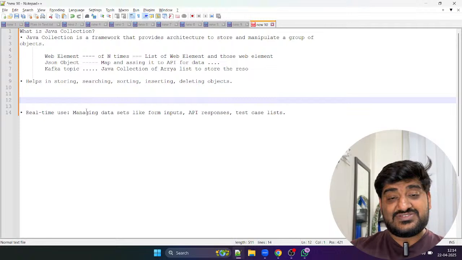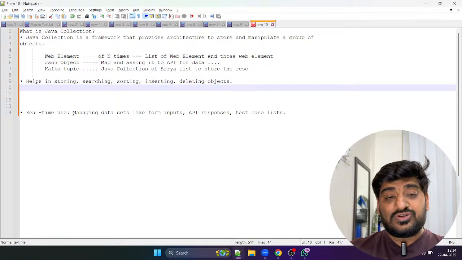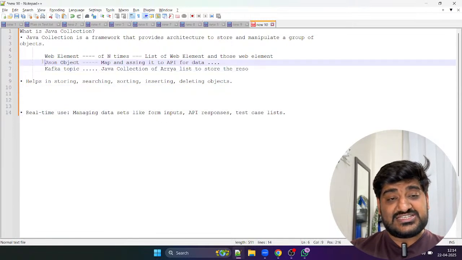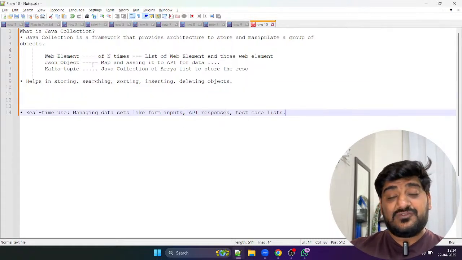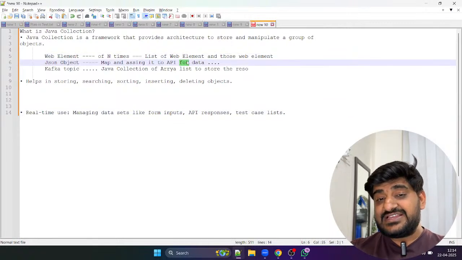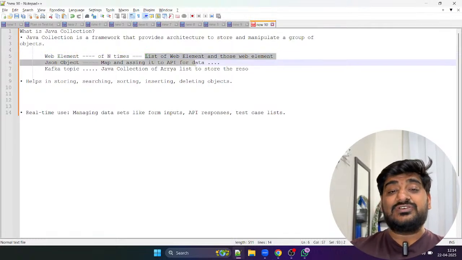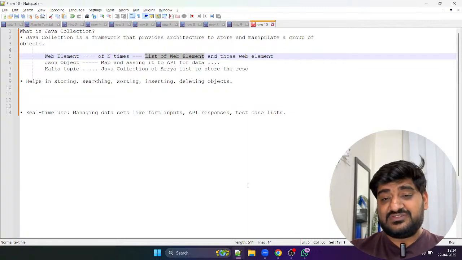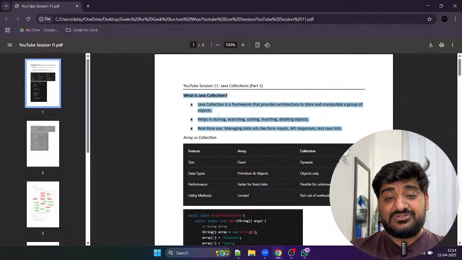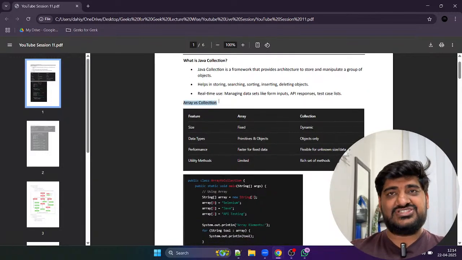As for real-time uses, we have seen three examples where we can store the data in the form of JSON objects, like in the map, like in API responses as well. Similarly, if you want to store the test cases list, we can use a list of arrays, and whatever we want. Similarly, if you want to store the web elements, we can use a list of web elements. So these things can be used in the Java collection from a real-time perspective, and we are dealing with automation knowledge about it.